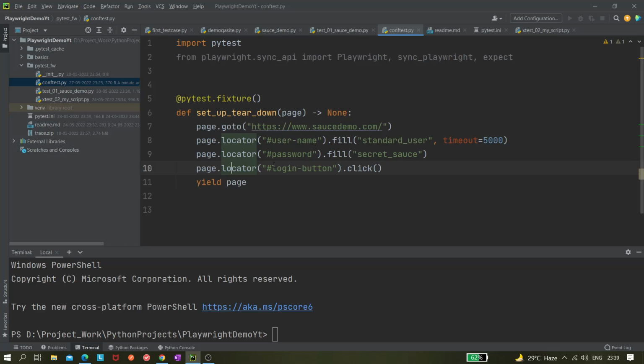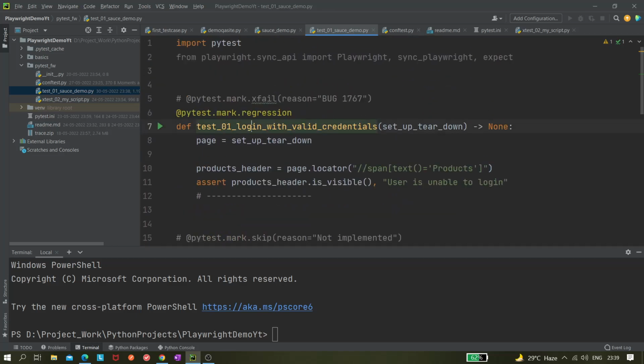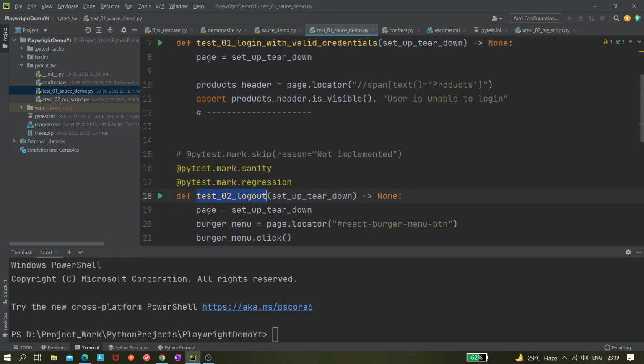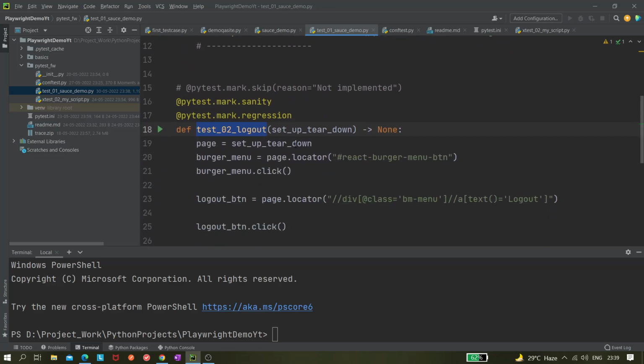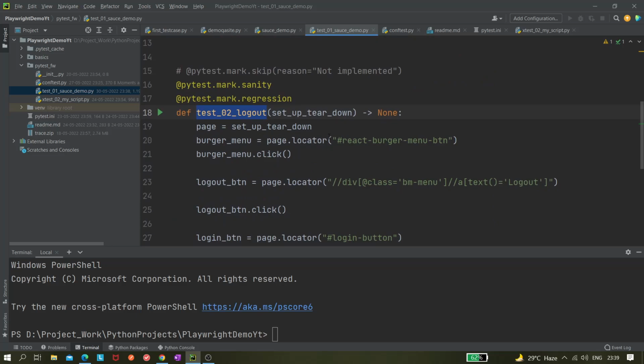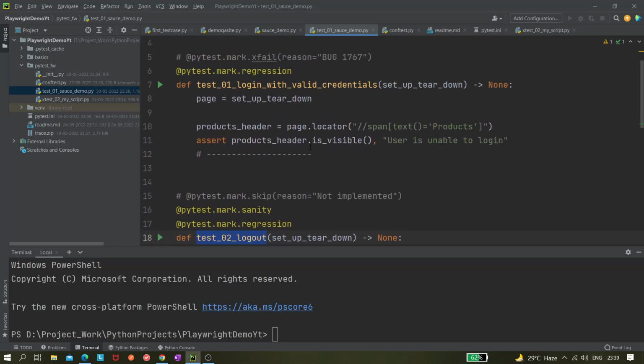See, here we are logging in with the valid credentials, right? This is the credentials we are passing, standard user and secret sauce. This setup teardown fixture is getting used in these two scenarios, where we are using it as a prerequisite. So both have the same thing, right? It will log in, and after that it will log out in this scenario, and here it will just log in and validate that the login is successful, right?